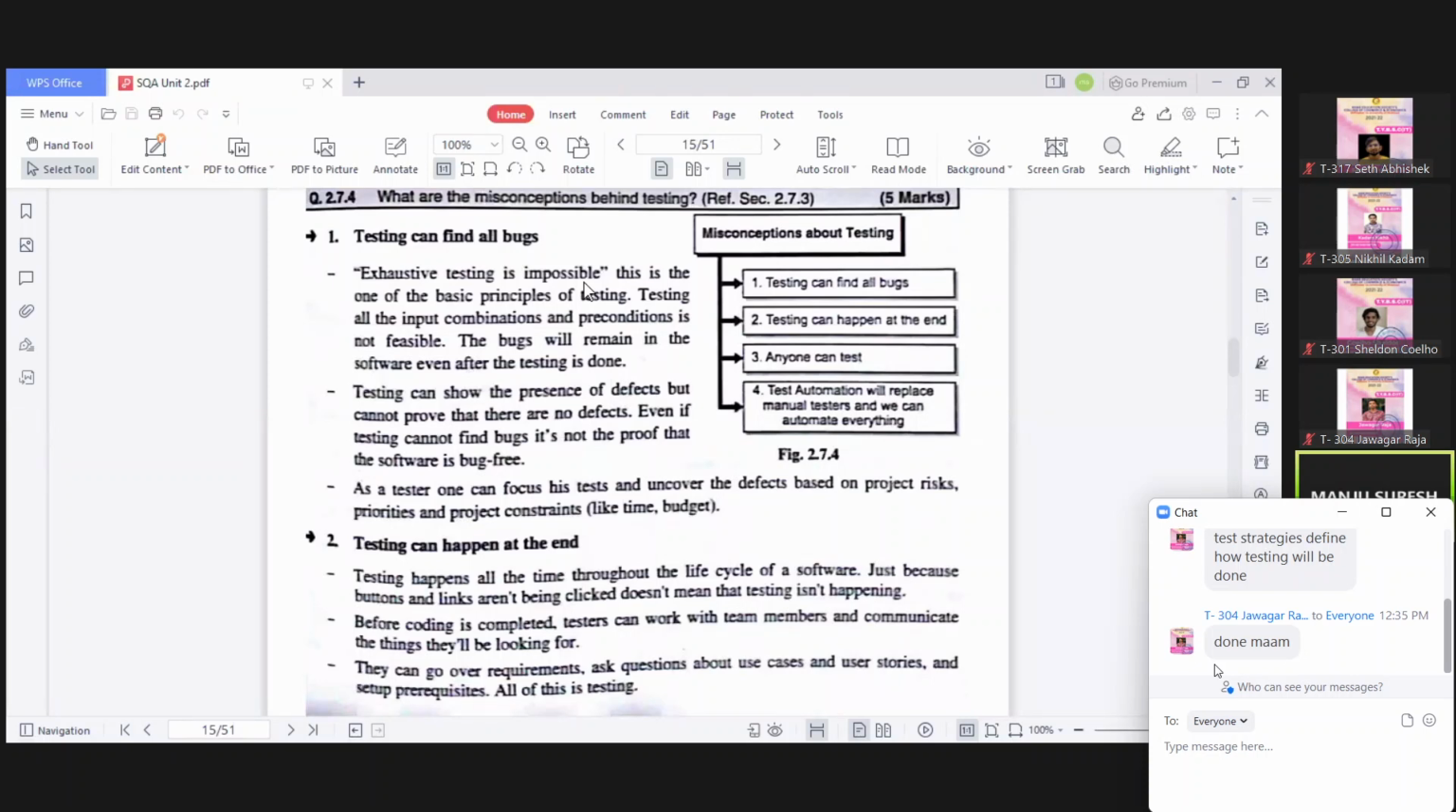The testing can show the presence of defects but cannot prove that there is no defect. Till now, it has not been proved that a software is bug free. It can show the presence of defects, but it cannot prove that there are no defects. Even testing cannot find bugs if it's not the proof that the software is bug free.